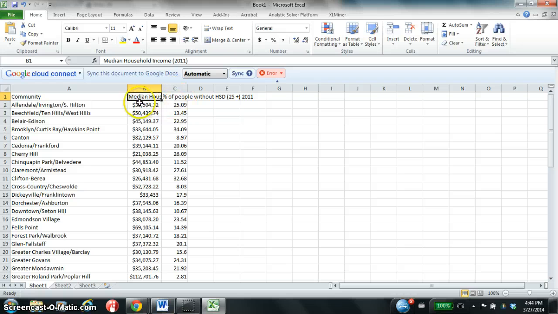Now I have to decide which one is the dependent and which one is the independent. Well, I'm going to try to use the percentage of people without a high school diploma or a GED to explain median household income. And my hypothesis is that the higher that percentage, the lower the median household income is going to be in that area. So what I'm going to do now is the scatter plot.